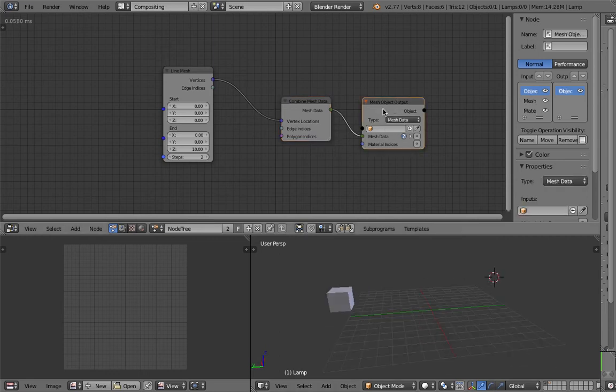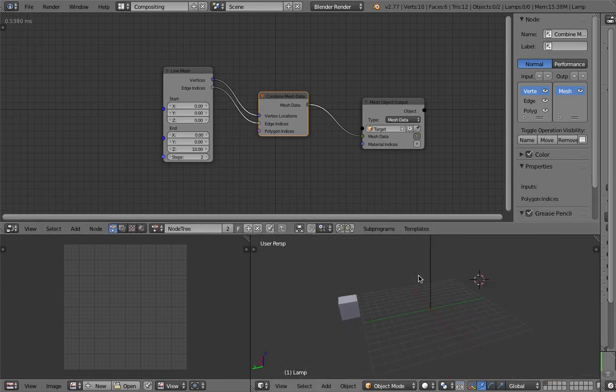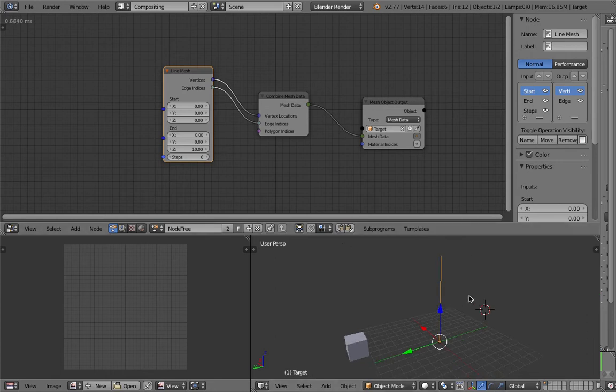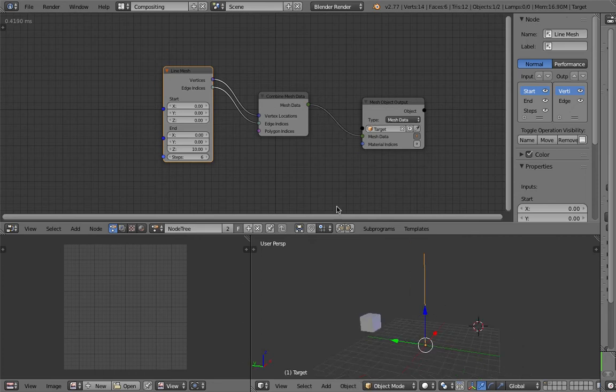You don't see anything happening because you need to generate a new object like that, and then turn on this thing, and you're supposed to see something, but because I haven't plugged in the edge indices, let me do that. Now we can see an actual line, and this line you can subdivide depending on the step. 1, 2, 3, 4, 5, 6 points that create a line.